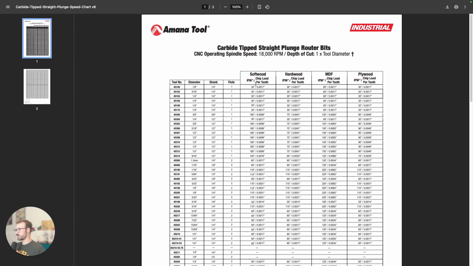And we can see that for the most part, the inches per minute stays the same, except when doing a softer material like MDF, and then it goes back to plywood. So we can find our inches per minute, but we might need to calculate our plunge rate. And we can also see here that the CNC operating spindle speed is 18,000 RPMs. Not everybody's machine goes up to 18,000 RPMs, so we'll talk about how to calculate that in just a moment.